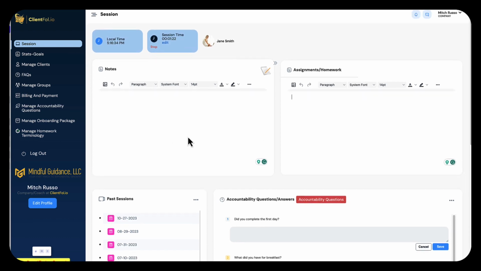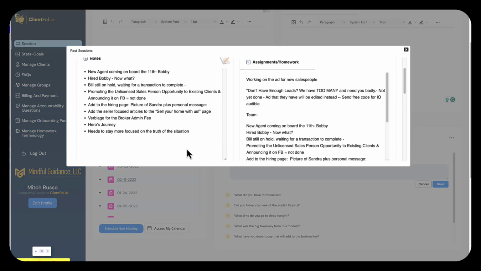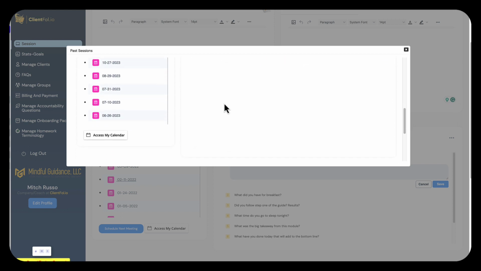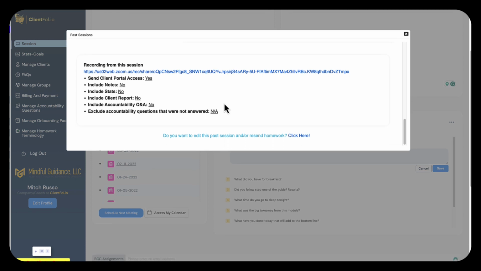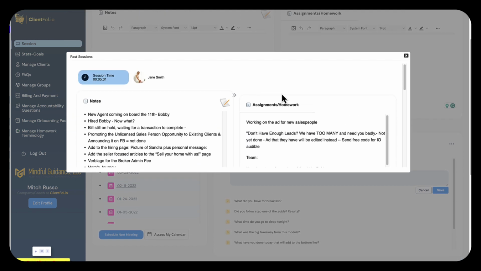Next, what we want to look at as we go further down the screen are the past sessions and the past session block. Now, we can edit any past session we want by simply clicking on the link, and noticing here is the entire past session. Now, in this case, there were no accountability questions used, but you certainly could do that. Let's say we wanted to edit and resend the homework.